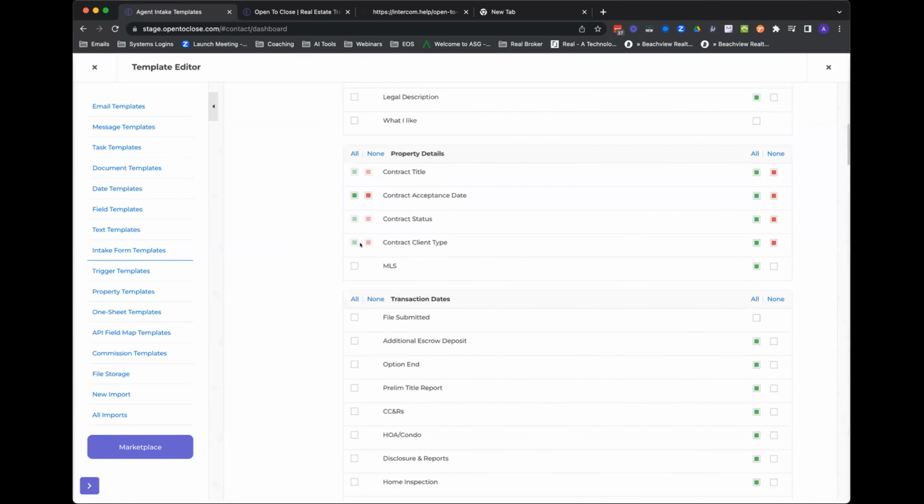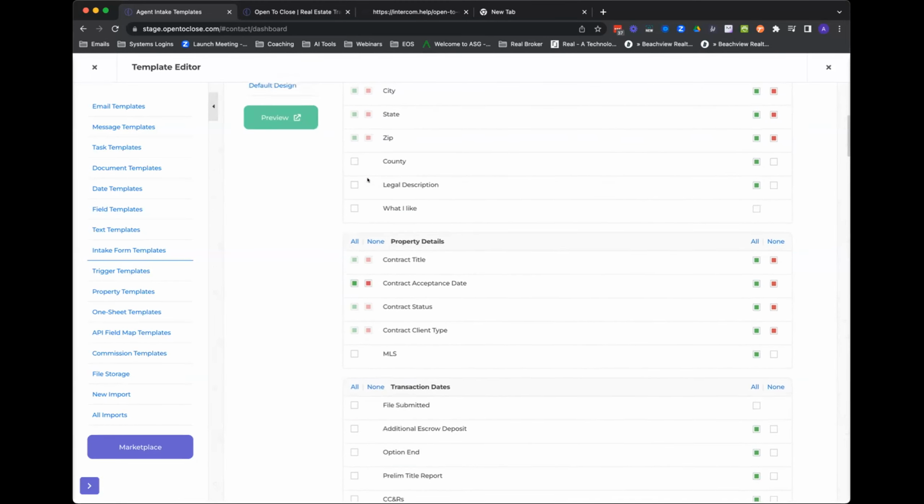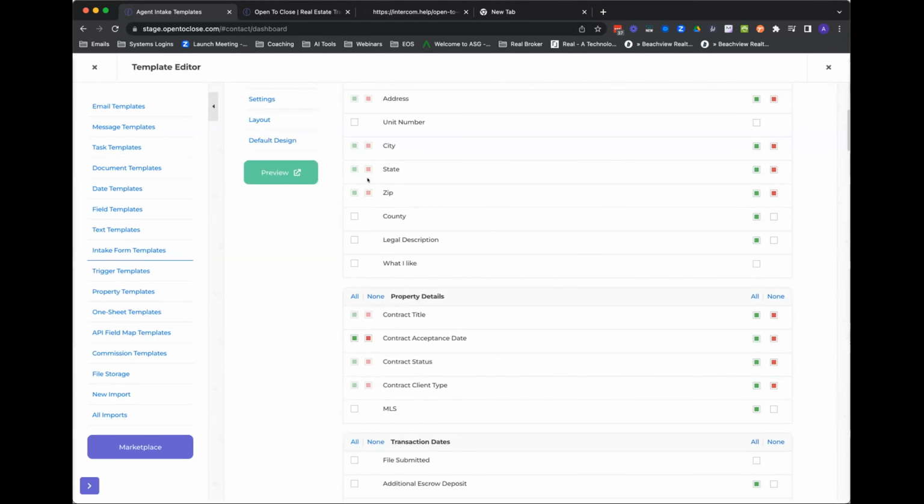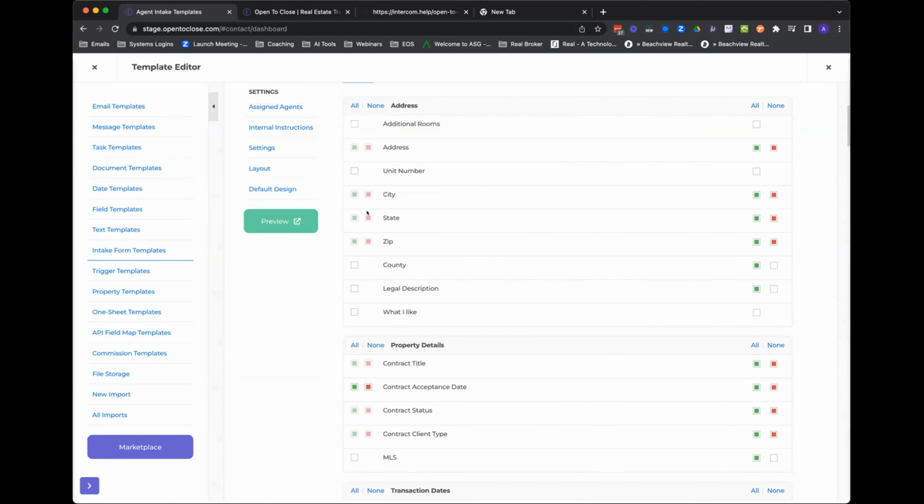So you want to put the base fields in here. If it has to be required from the agent, then go ahead and mark it red. Do not mark anything red that they may not have the information for. If you do, they're not going to fill out the intake form and they're going to wait. And then you're going to get the contract like 3 days after it went under contract. And that spells disaster for you and also probably for your state guidelines. So make sure you're only putting the things that are required and very necessary.